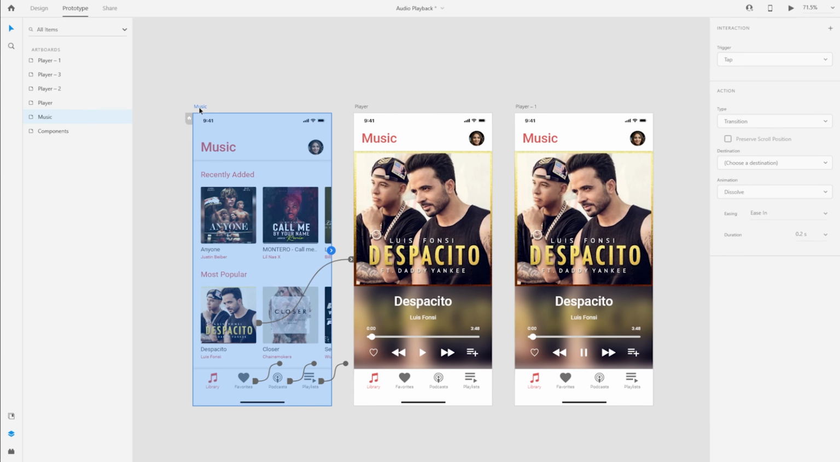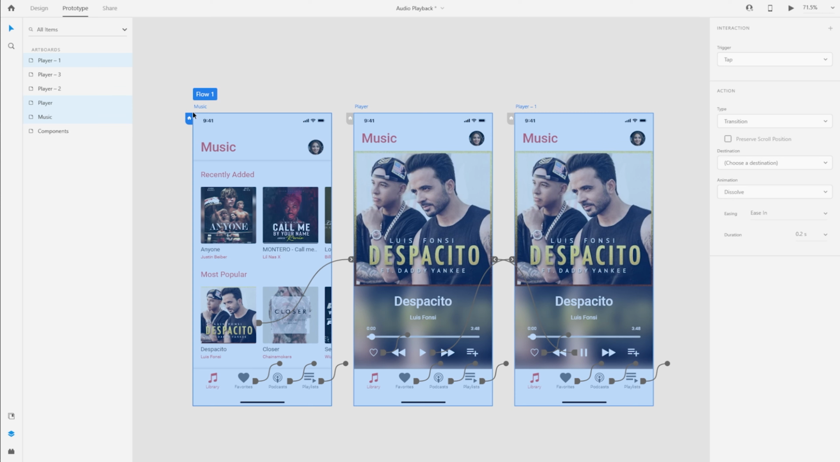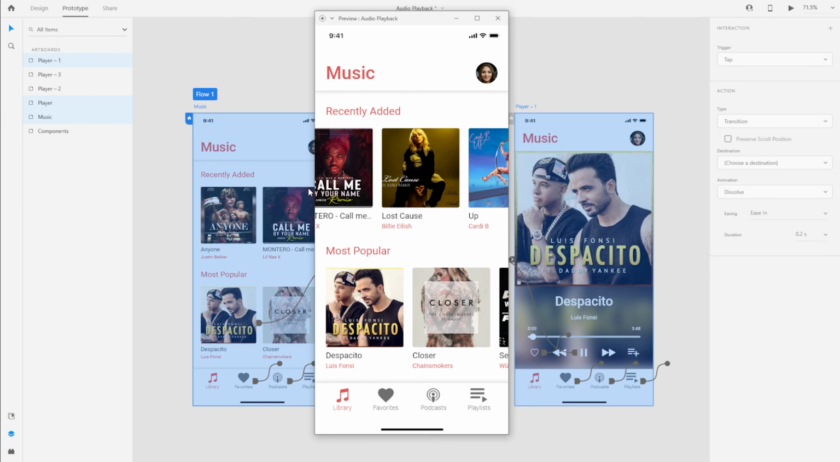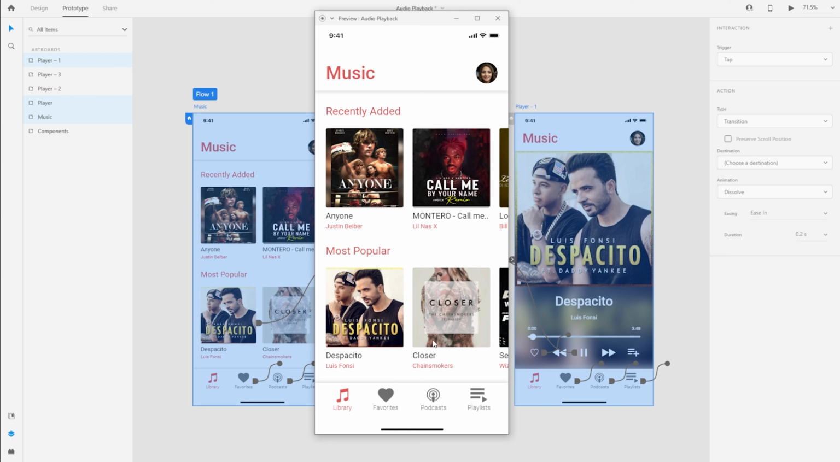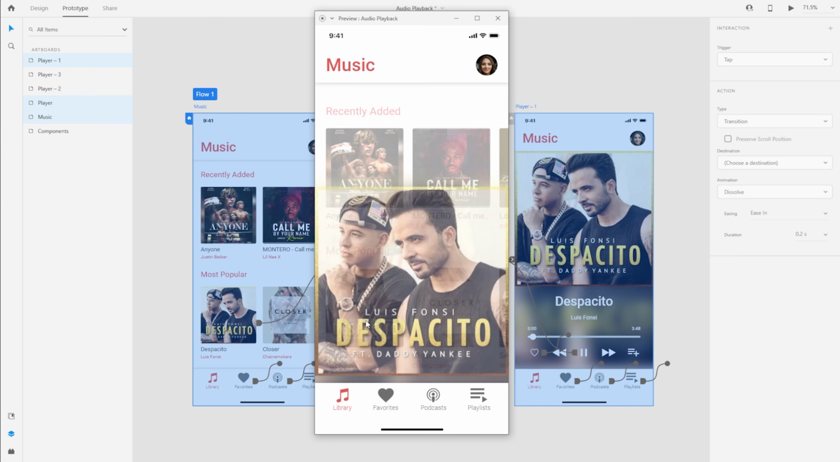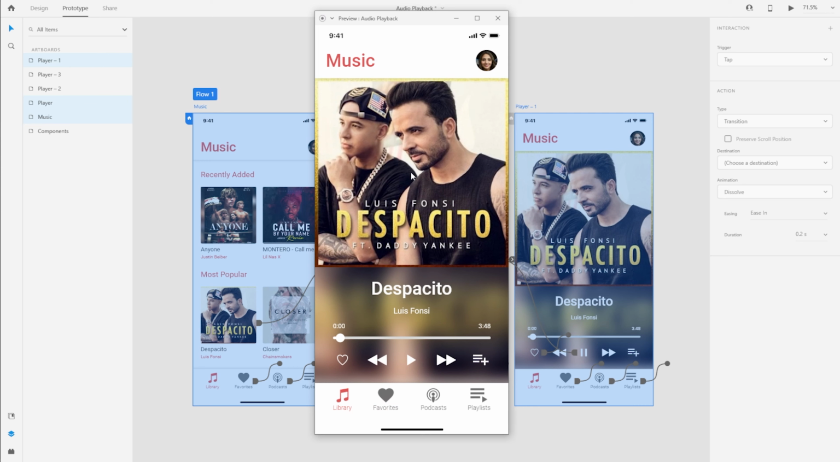Actually, I want to create a flow for these interactions for these artboards. So I'm going to select the home artboard, tap on the home icon, I'm sorry, and I can name it to my liking. And so here's the moment of truth. I can scroll through the different items in the scroll group. When I tap on this, the player actually slides from the bottom, as we've indicated Adobe to do. And there you have it.